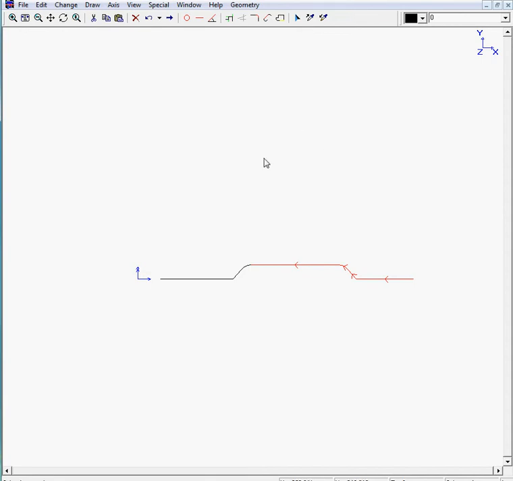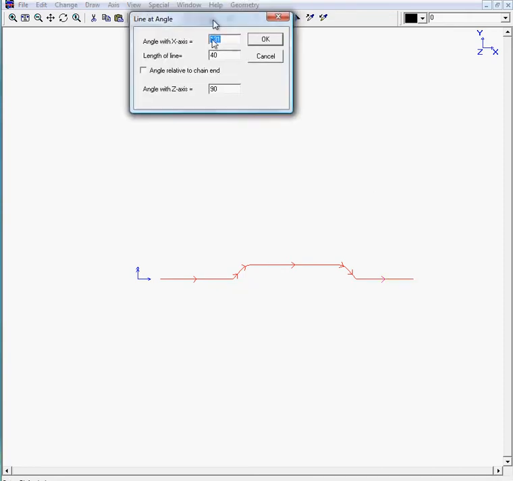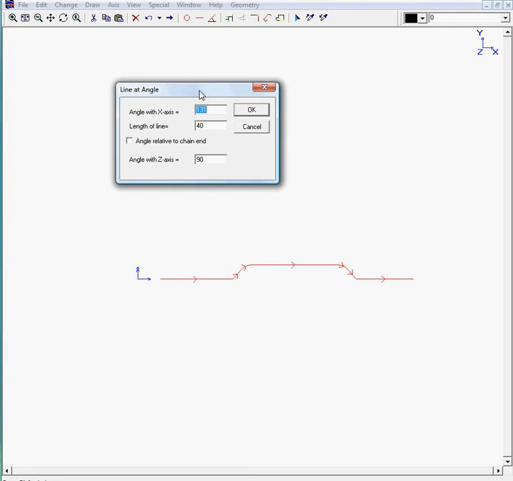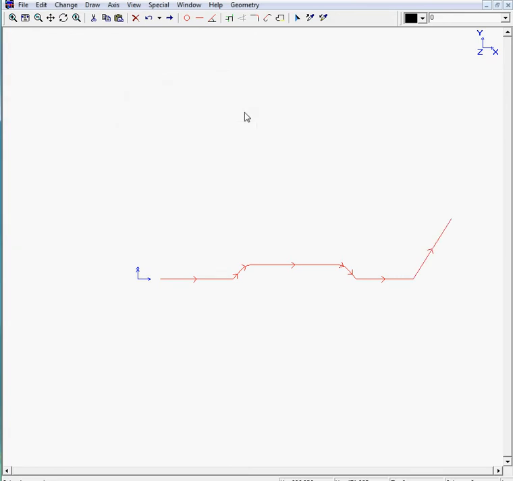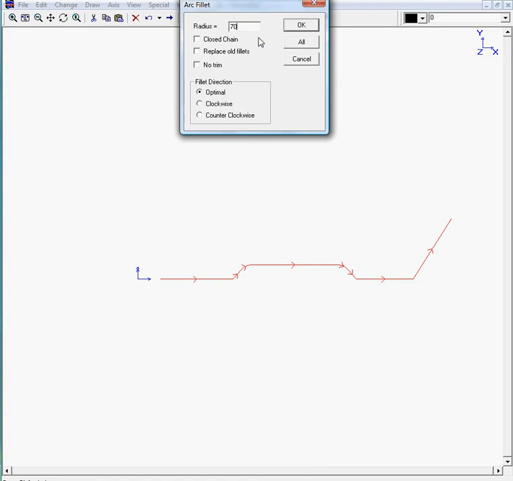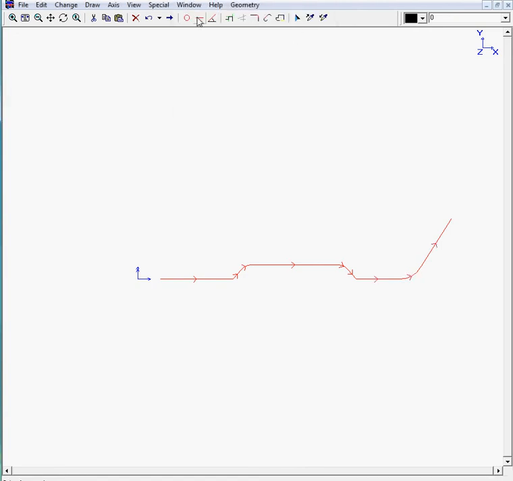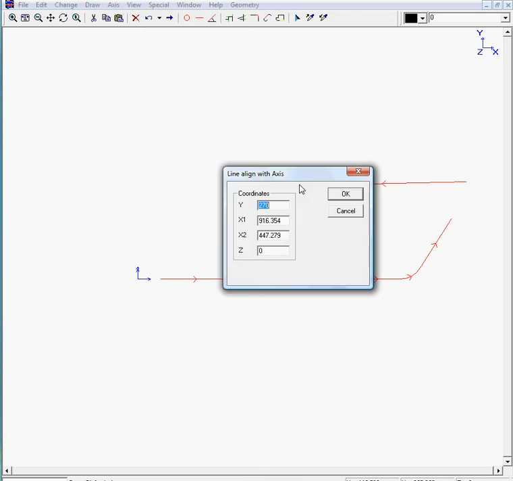So click the left mouse button, so everything is deselected. Move to the last element, press the shift button, and click the left mouse button. If you move on to line angle, we can define the next line under an angle, which has an angle of 180 minus 122. The length of the line we will enter, for example, 200. So this gives us enough room to enter a fillet of 70. OK. We move on to the next line.